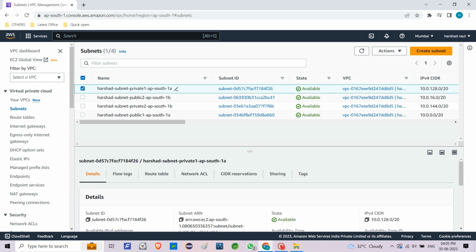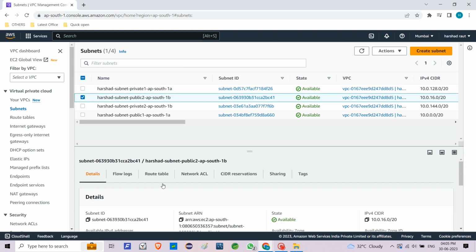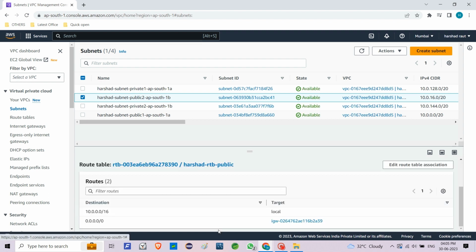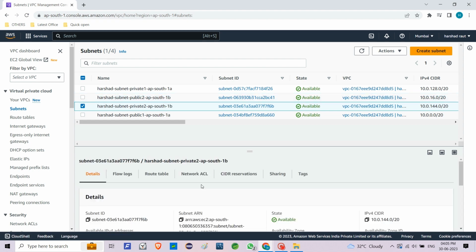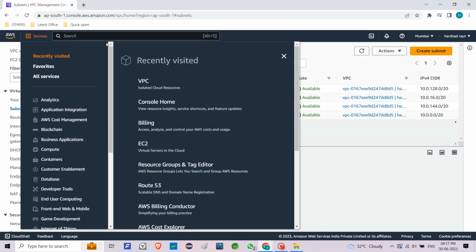Now check this private subnet. This second entry is for VPC endpoint. If let's say this instance wants to communicate with S3, then this allows that. Now we can create our EC2 instance and attach the VPC to it.